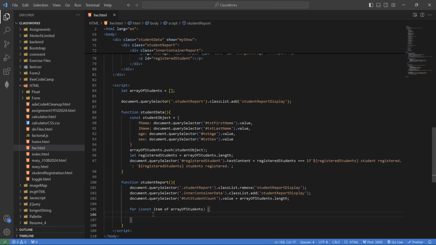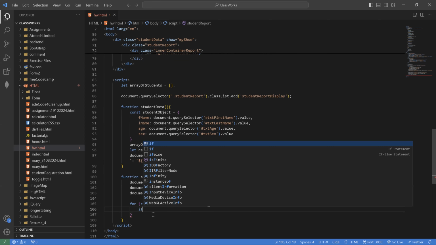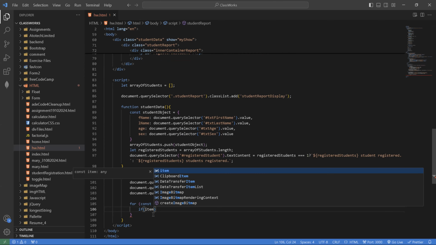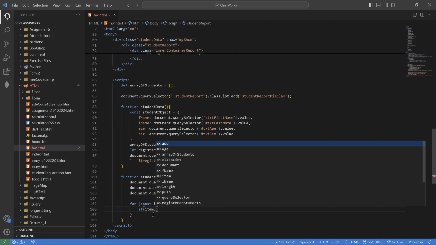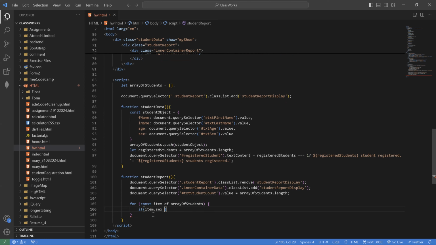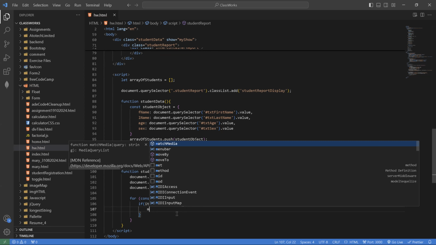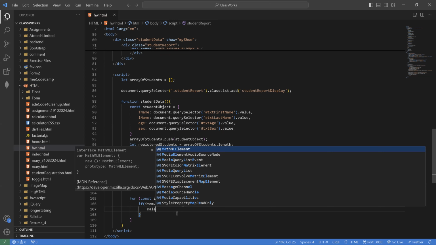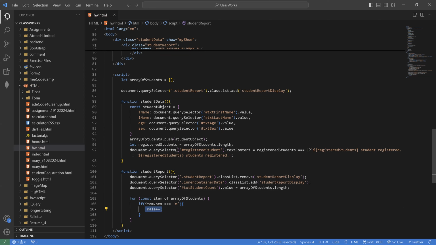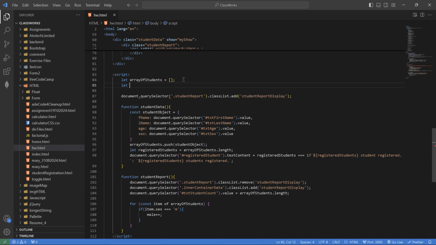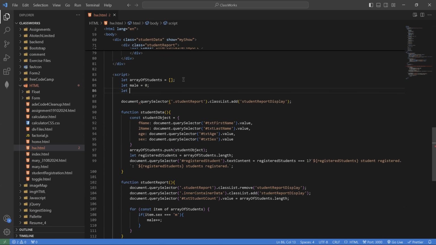So now, I will say if item.sex is equal to male. I will use M first, but I'm going to add the rest. If that is equal to male, I want you to increase the count of male. Male plus plus. So I've not created this variable. I'm going to create it up here. So let male equals 0. Let me just create female too, equals 0.